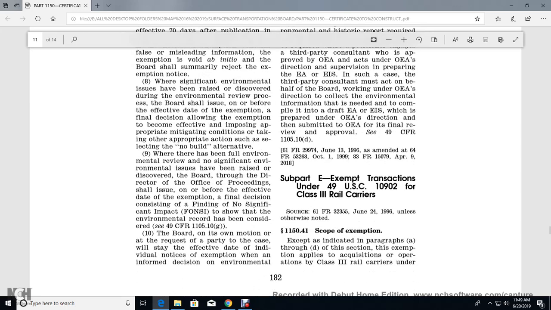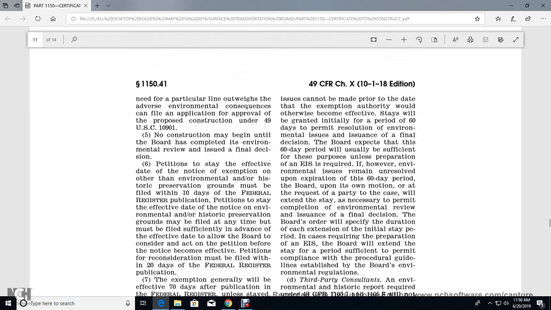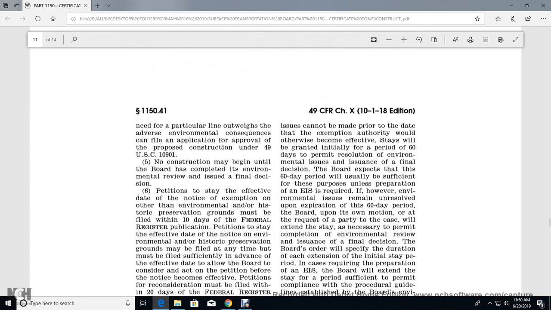When there has been full environmental review and no significant environmental issues have been raised or discovered, the Board, through the Director of the Office of Proceedings, shall issue before the effective date of the exemption a final decision consisting of a finding of no significant impact, to show that the environmental record has been considered under Title 49 CFR 1150.10(g). The Board, on its own motion or at the request of a party, may stay the effective date of an individual notice of exemption so that an informed decision on environmental issues can be made prior to the date of the exemption authority.